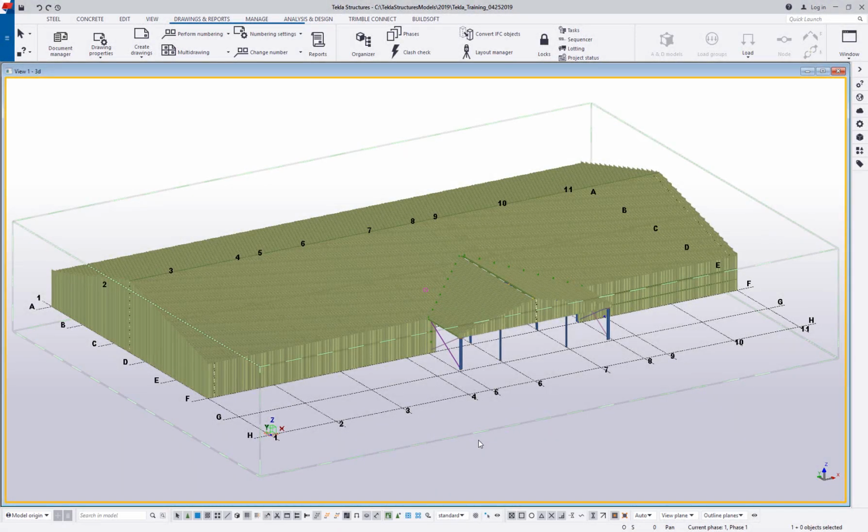So I hope this helps give you a good overview on the workflows between MBS and TEKLA Structures, some of the capabilities of TEKLA Structures once you're here, and some of the customizations that you can do.